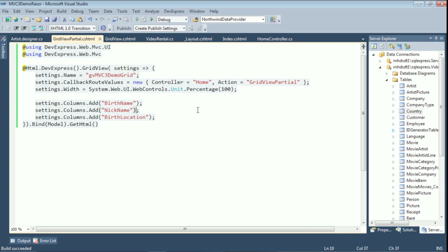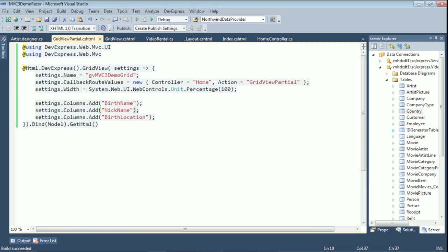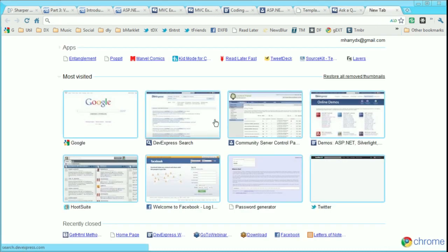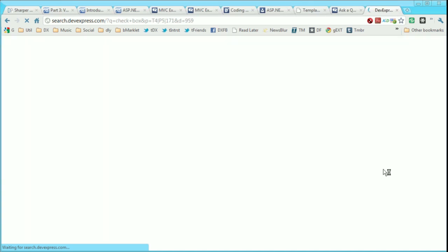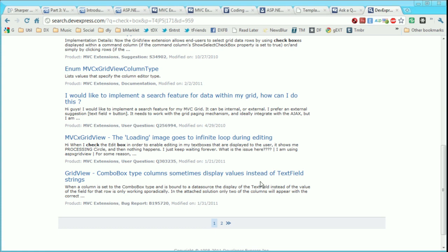But what you'd want to do is add a different type of column altogether. And let's go back. Oops. I don't know if there's a sample already ready, but what we can do is create one. Let's see, check box. I'm pretty sure that I've seen this somewhere, but it's one of the MVC grid view column types.